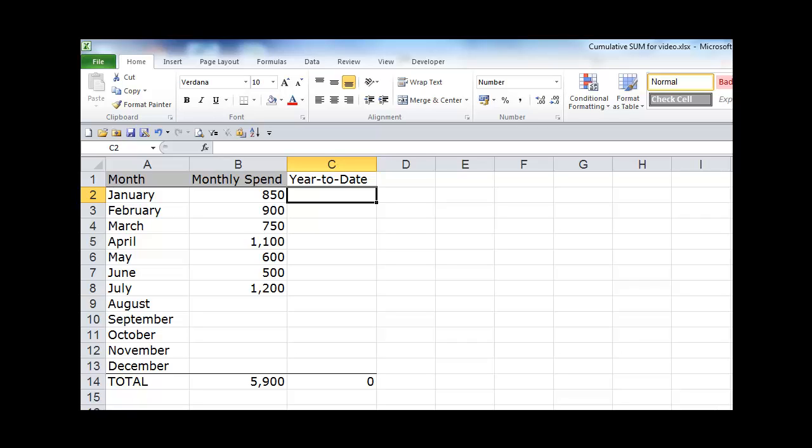In this example, we'll calculate a monthly budget spend into an annual total, cumulative each month. And we'll end up with a solution that's really quite elegant in its design. Here are some figures for the first few months of the year. In this column, we need a cumulative figure that adds each month to the previous cumulative total.